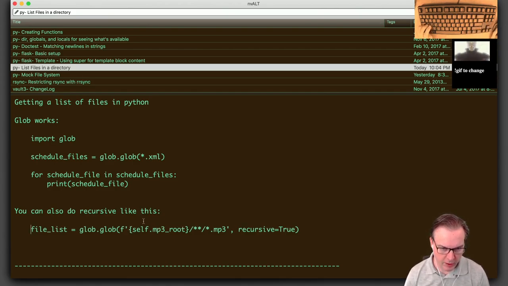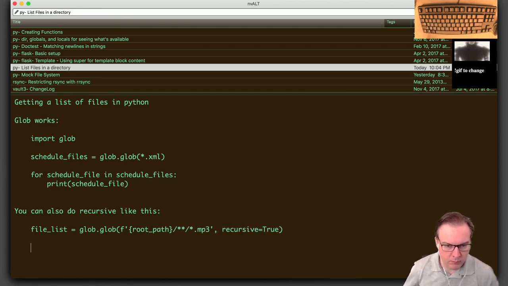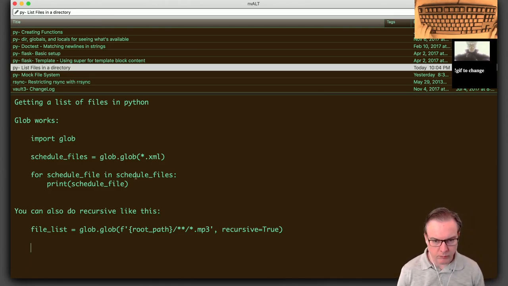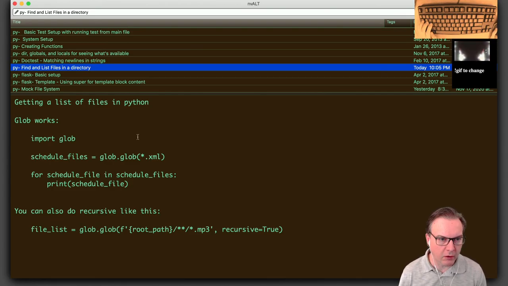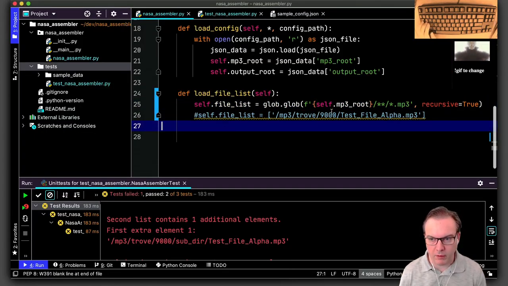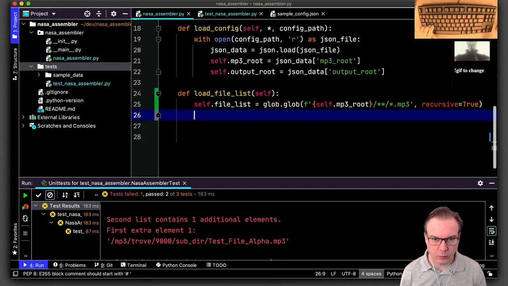File list, glob glob. Root path star star. Okay. And I keep looking for find. So we're gonna do find and list files in a directory there. That way I can find it a little easier. Huh, find the find. Alright, so this is cool.